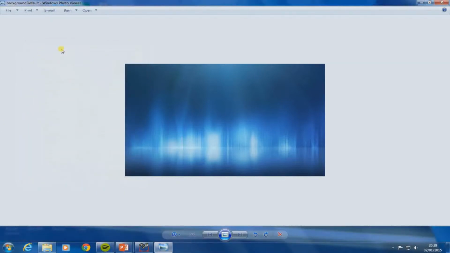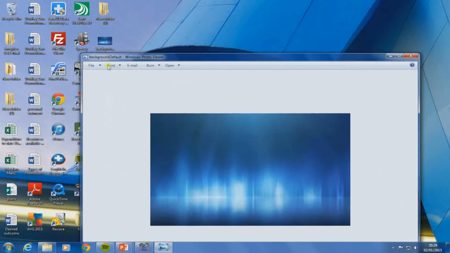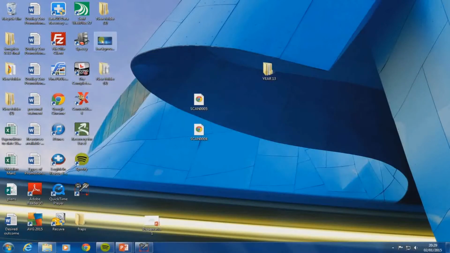Also, when you come to save this, you want to save it at the best resolution possible because it'll look nicer, but you also want to make note of what it's called. It's called backgroundDefault, with a capital D. And for this to work, it's always got to be a JPEG picture, so consider that when downloading your photo. I've just put that on my desktop for now.